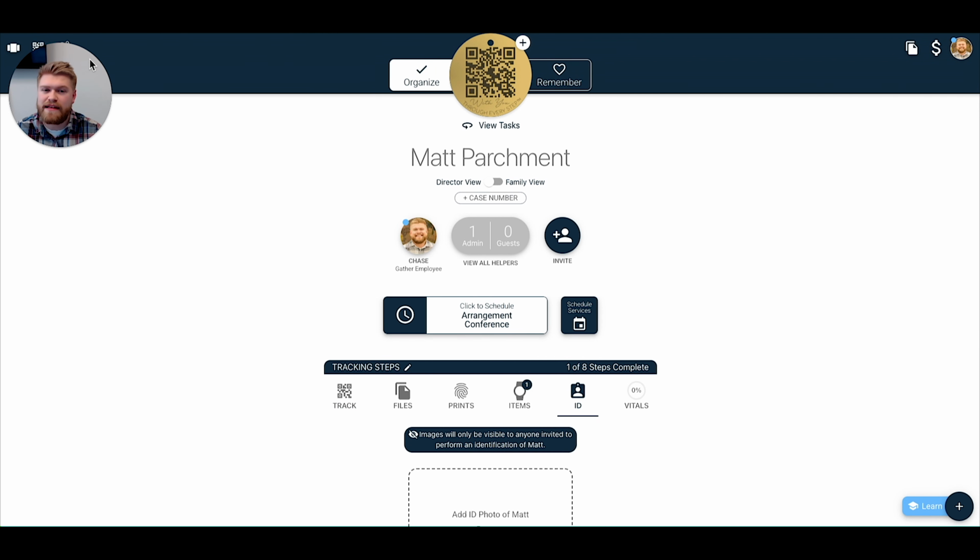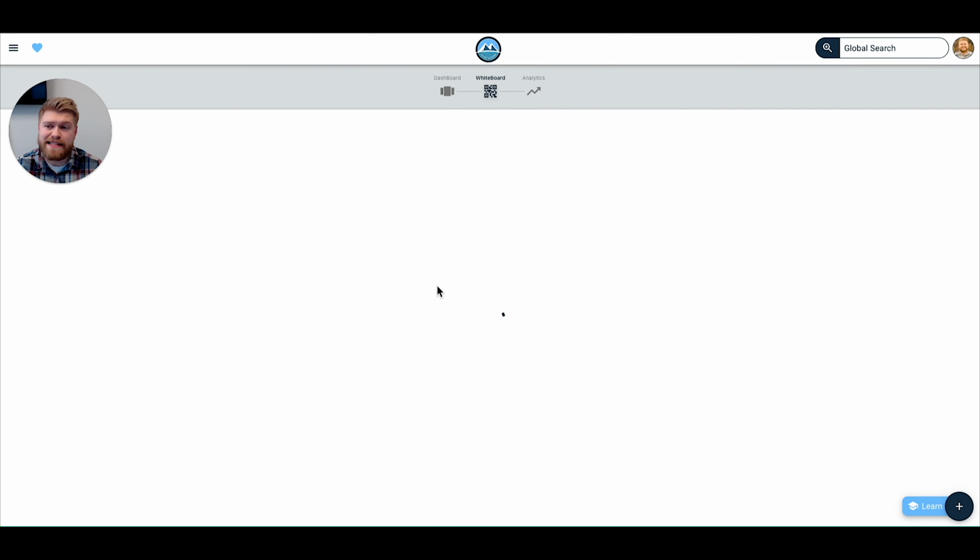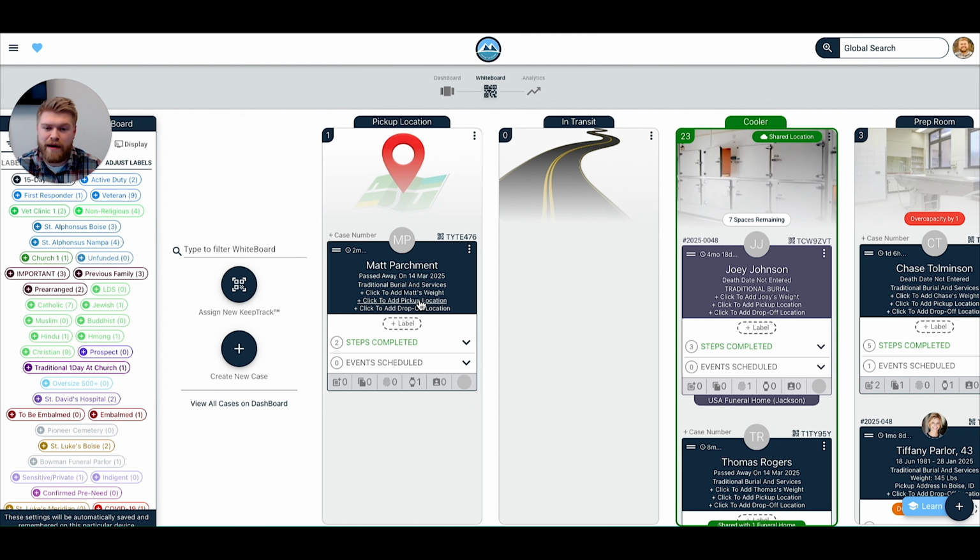So now that we've created this case for Matt Parchment, if we click back on the QR code in the top left-hand corner, we should be able to see his case now populated on the tracking whiteboard for us. So now we can start entering in additional information, including the vitals if we wanted to log or record that in this system as well. You do have the ability to do that.